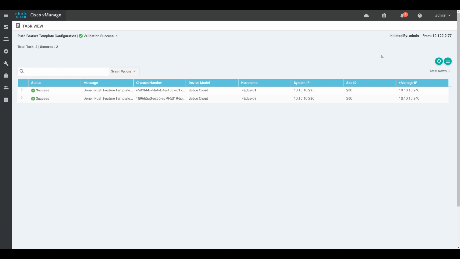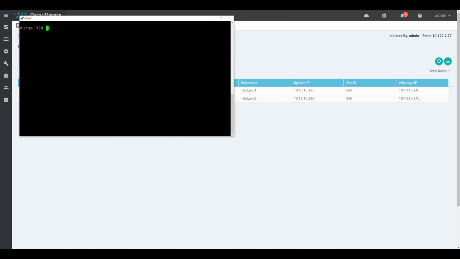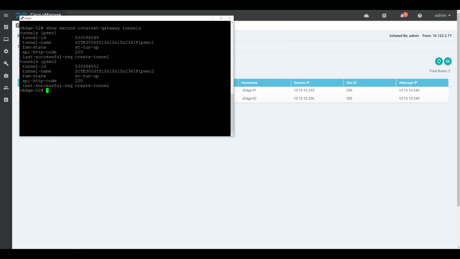Okay, looks like our templates have been successfully configured on our remote devices. One way that we can validate this is by logging into one of the remote devices. So we'll pick the vEdge for site 300, and I'll use the command show secure internet gateway tunnels. Once we enter that command, we'll see that we have our config for tunnel IPsec 1 and tunnel IPsec 2. We'll see a tunnel ID, a tunnel name, the last API status, and the last request, which in both cases was just to create the tunnel.